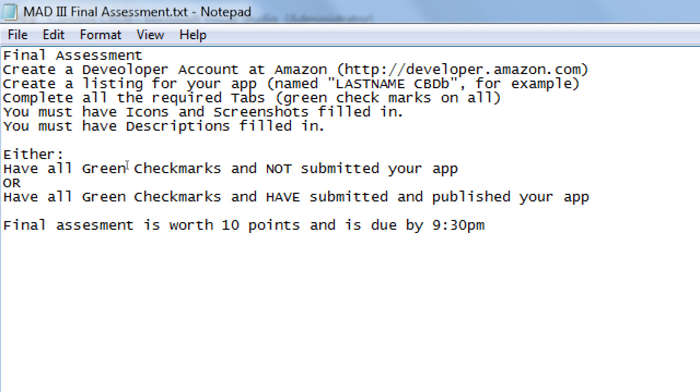Then either have all of the green marks checked and you don't have to click submit, but you need all the green check marks. Or you could have all the green check marks and click submit, and then we can actually see your app on the real App Store. Either of those will fulfill that. 10 points, due by 9:30, you have as much time to work on it. I'll put the final code in the folder in a moment. That's the final assessment. Mine finally came up here.